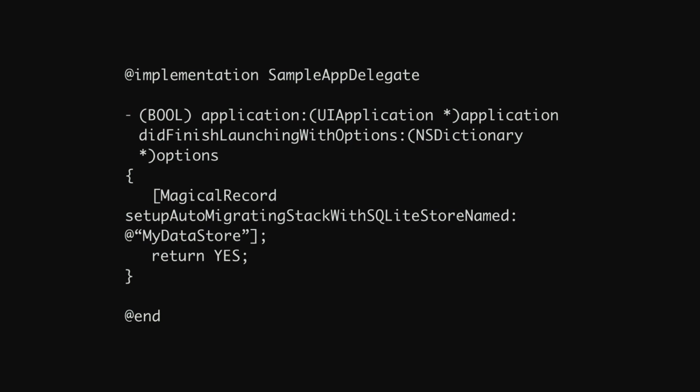You can set it up with a particular store name, and this has a whole bunch of ways to generate a store name and figure out the URL, where to put the store, all that stuff just based on a string that you want to name the actual file store.